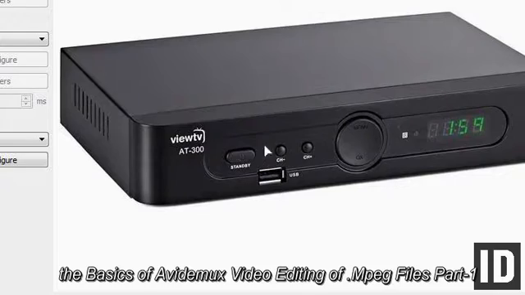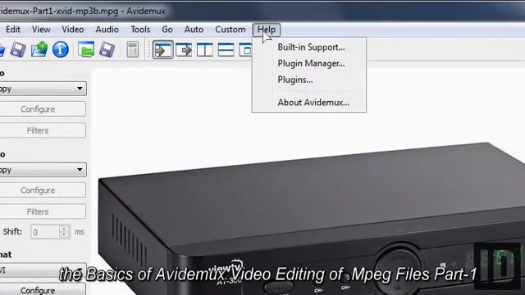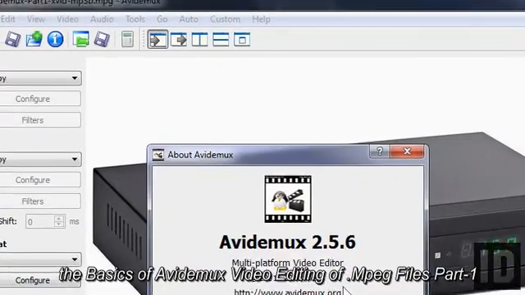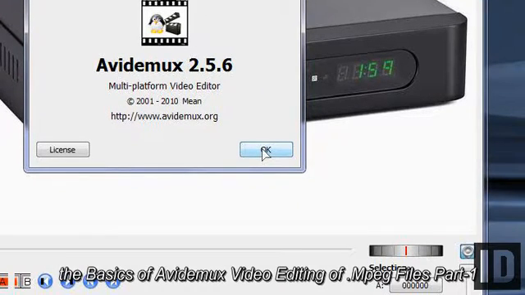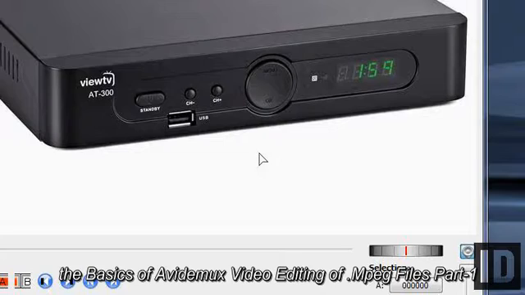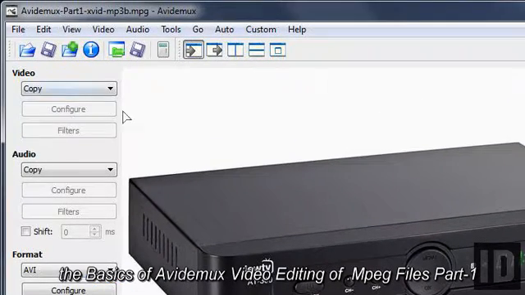So this is an editor. This is Avidemux 2.5.6. There's newer versions, but this one's what I learned on first, so I'm more used to it. It's more stable. I've had run-ins with the newer ones that don't work quite as well as this one.